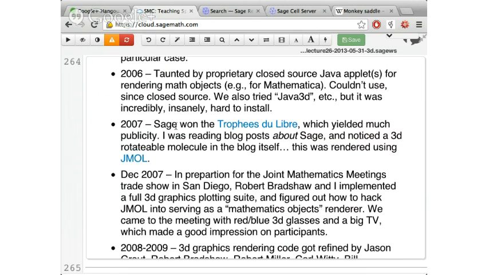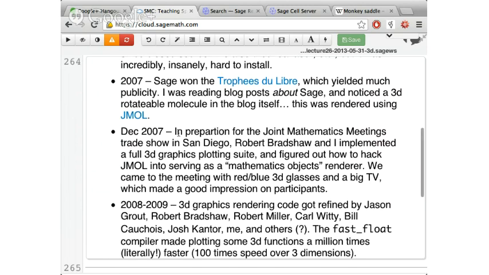And then in 2007, Sage won something called Trophées du Libre, which meant that there were a bunch of articles about Sage all over the world and blog posts about Sage. And the result of the blog posts is I started just searching for them and reading them because it was fun to see what people were saying about Sage. And in one of the blog posts, somebody had a 3D image of a molecule right there in their blog post that was rotating around. And it was really fast, clean, and crisp.